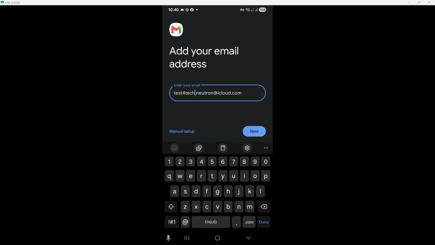With your email address entered, the next step is to input your password. This is where you connect your iCloud account securely with your Android device. If everything is correct, you should be able to proceed without any hitches.